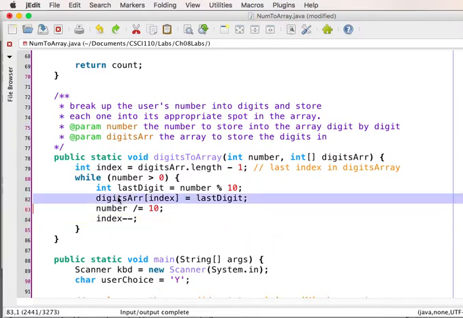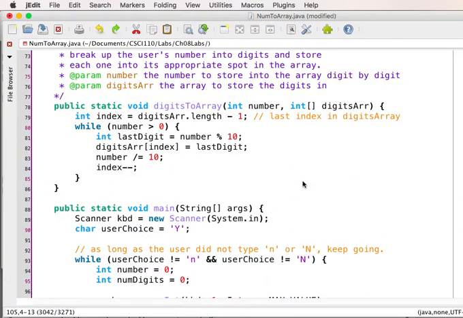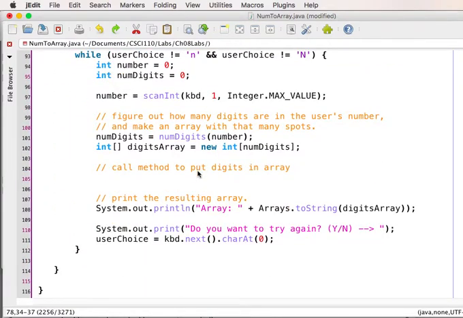Because of this line, this array is actually getting modified, and that means that the original array passed in here is also going to be modified. So let me fill in my to-do in main, and then we'll give it a test. What did I just call it? Digits to array, passing the number first and the array second. Number, digits array.